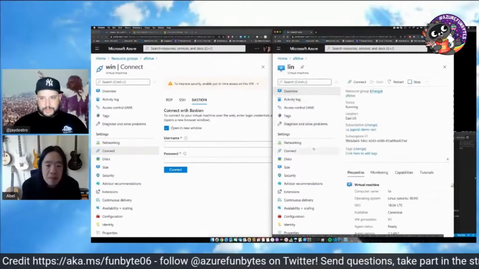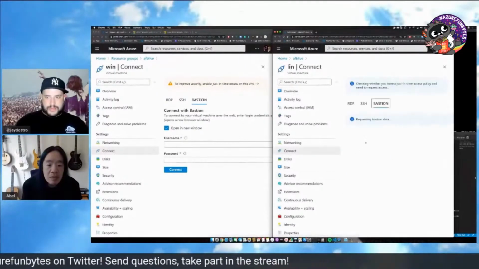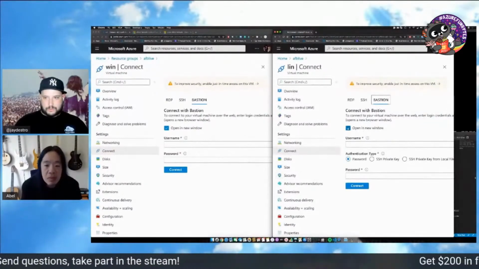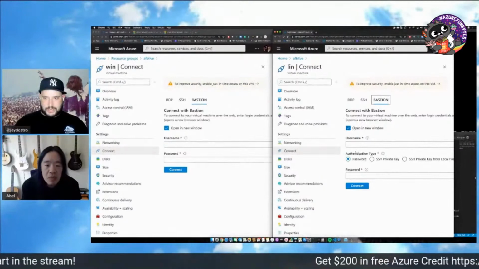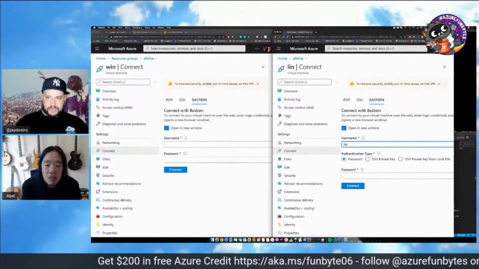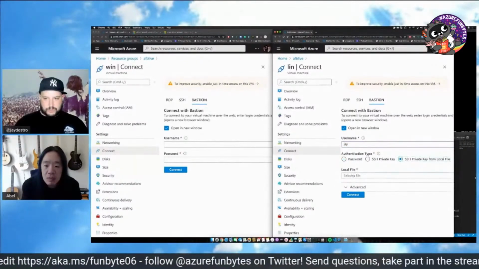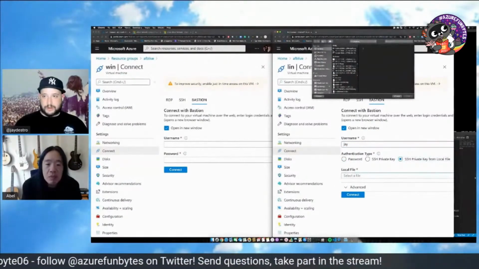So we'll go back to overview. We'll click connect. We'll go to Bastion. Now it's going to connect to Bastion, and it's going to ask me what my auth type is. My auth type here is just my private key from my computer. So all I have to do is just go right here.